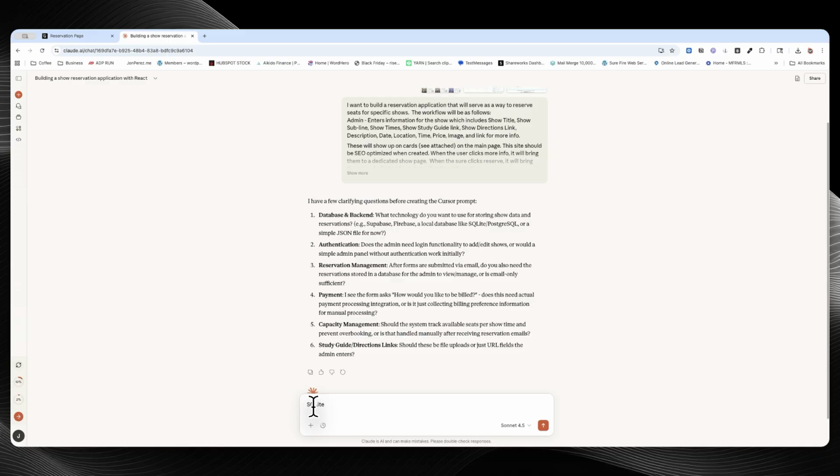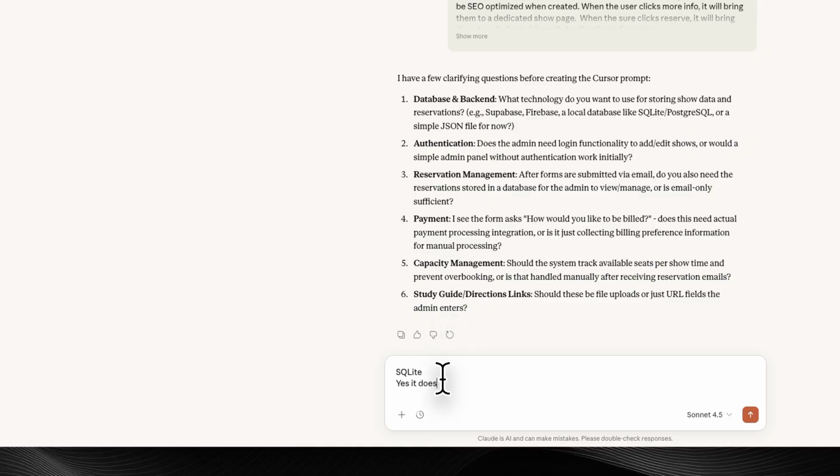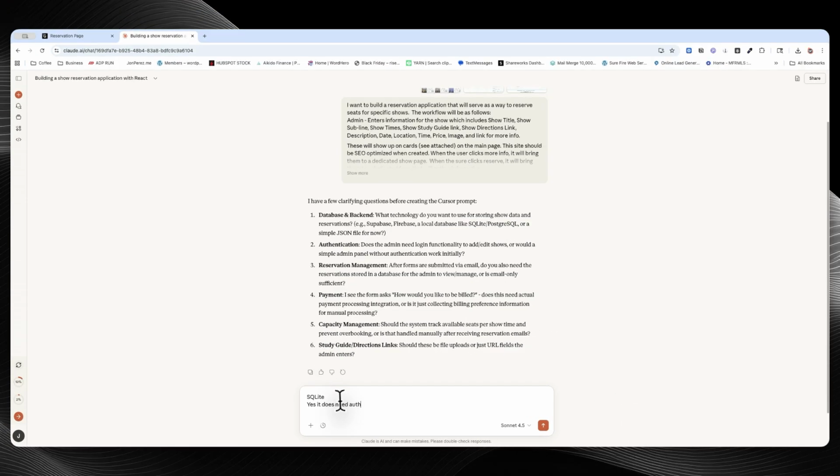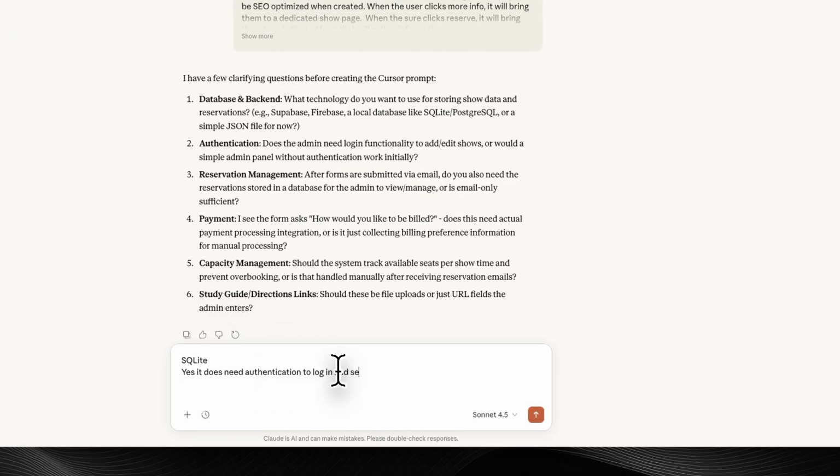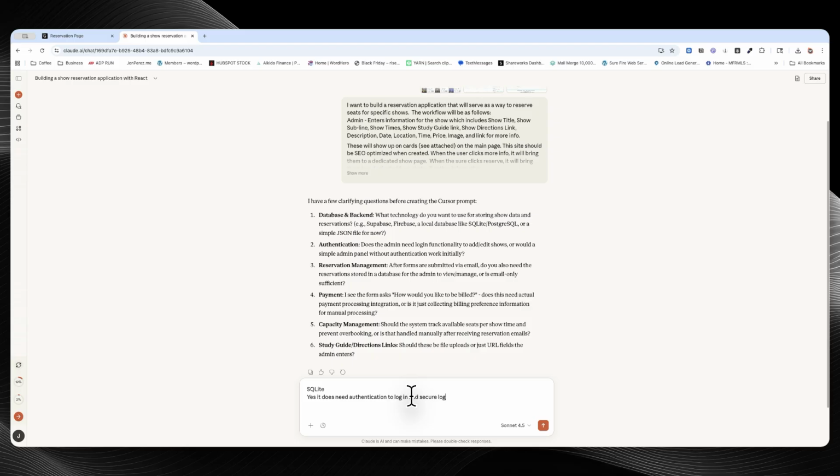Authentication, does the admin login functionality, and so on. Yes, it does. Functionality, adding shows, or with a simple admin panel without authentication? No, yes, it does. Need authentication to login. And security. We're going to put that in secure login as well.